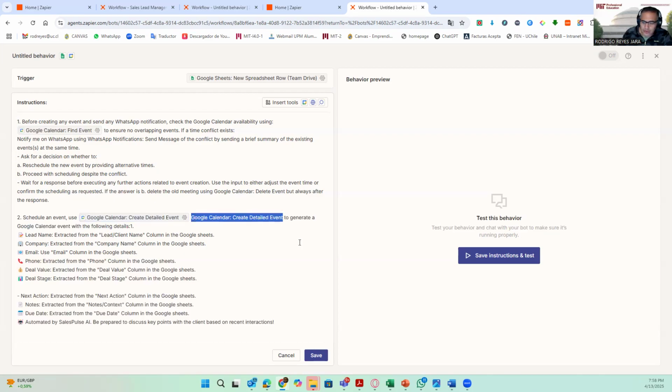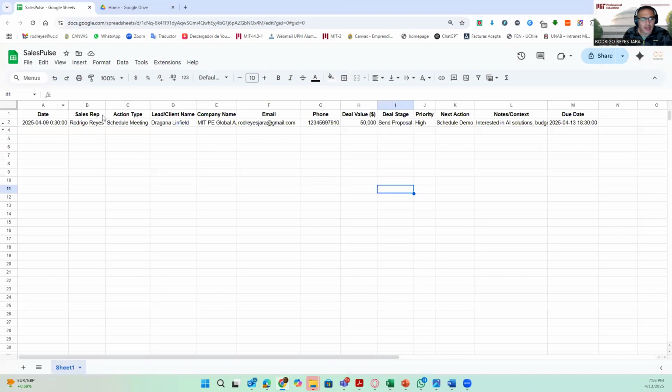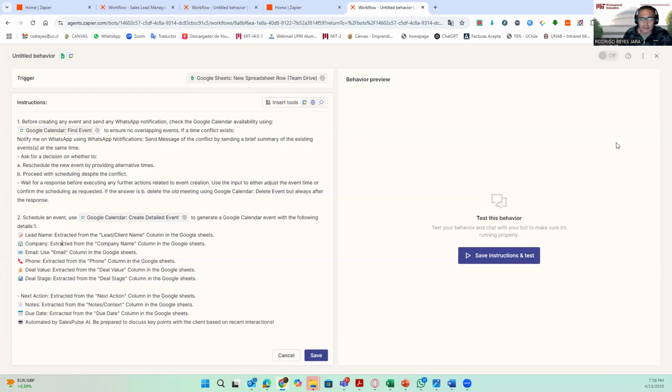So now I'm going to erase this. To generate a Google Calendar event with the following details, take from the Sales Pools Google Sheet all the information coming from these columns here. So you will see all this information coming from that place.